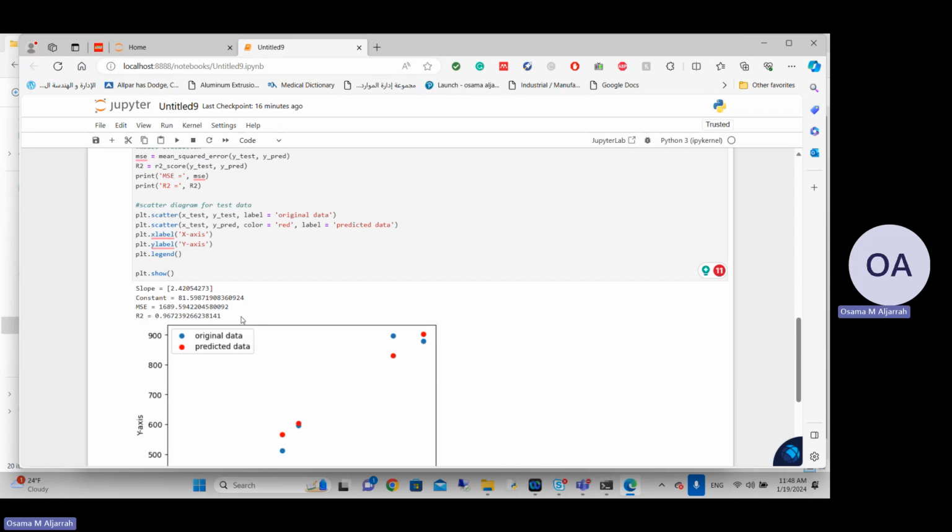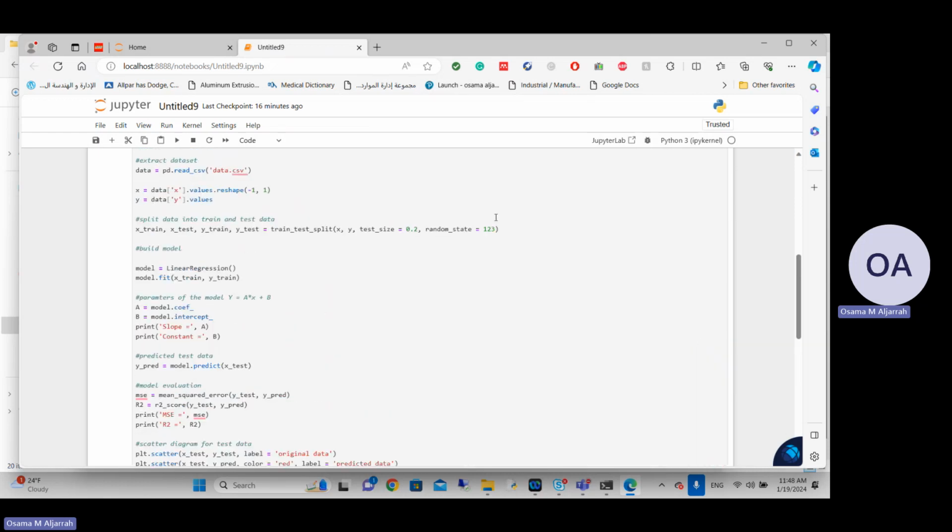So for this model, the MSE was 1,689, while the R square was 0.96. Generally, we cannot say from the MSE whether it's bad or good. It depends on the problem itself. While with R square, because it's normalized, we can see that X can explain much of Y. So we can use another type of model.